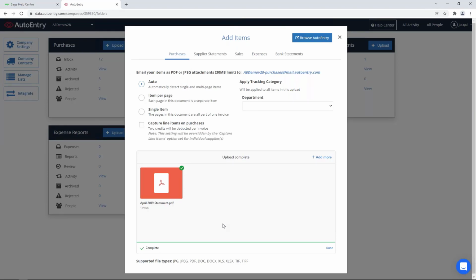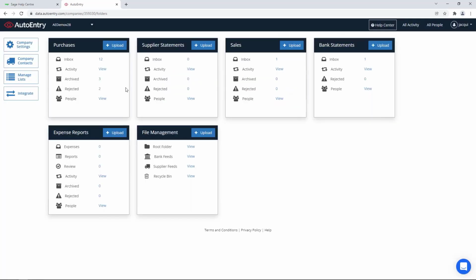Now that's not ready to use just yet. It's been sent to Auto Entry, but there is an extraction process going on now, and that can take around 2 hours or so. If it's busier, it can take longer. So it's something you maybe need to factor into your processing, to maybe do your uploading at the beginning of the day, ready for processing in the afternoon, or at the end of the day, ready for processing first thing in the morning. So that's something that you will need to factor in.